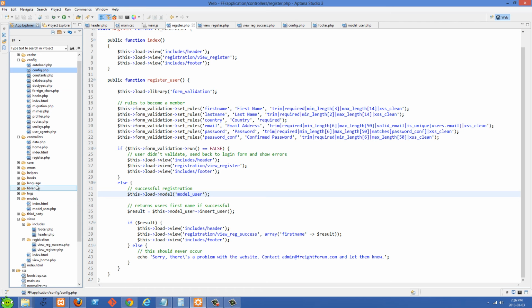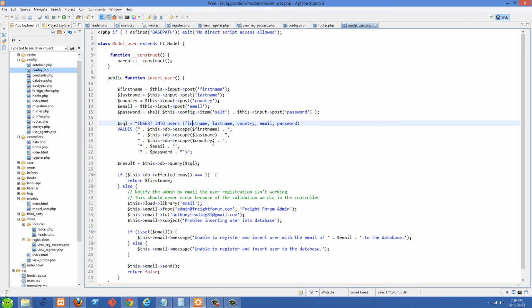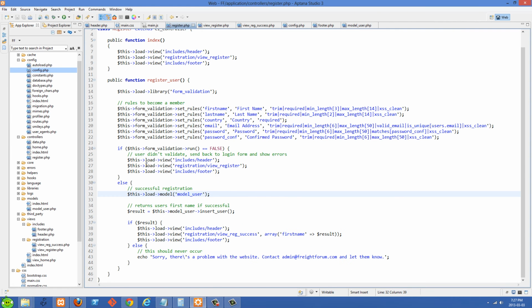The models are all going to be stored in the models folder, and you're going to create it here like model underscore user.php. So when you load it in here, you just put it like that without the .php, and we can see that right here. Class model user extends CI model, and then we can put all of our methods inside here. Let's go back to our register controller here, and after we load that in, we're going to call a method of it. So this model user and then insert user, and whatever is returned from this, we're going to store in this result variable right here.